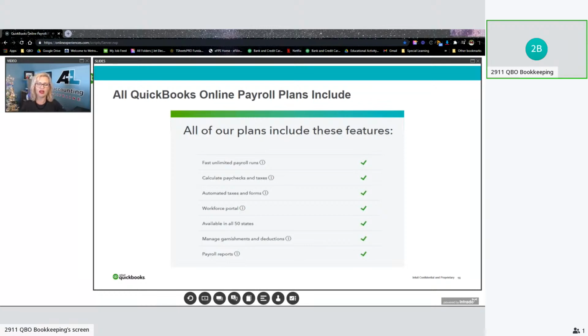The other thing is that it's going to calculate your paycheck and your taxes due, and then help you with creating those forms. There are different options here whenever you start to pay taxes and file forms, so we'll look at that in a minute, but all of the subscription levels include being able to calculate the taxes and the forms. And then you also get a Workforce Now portal.